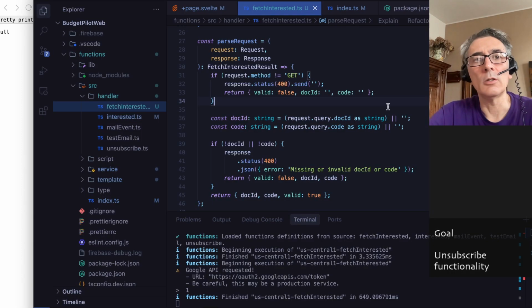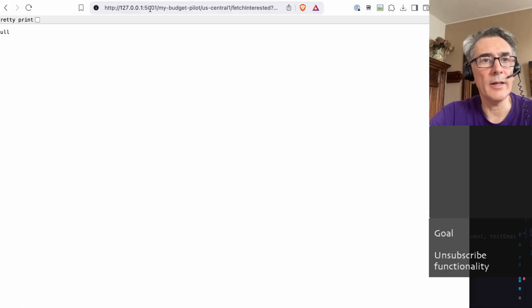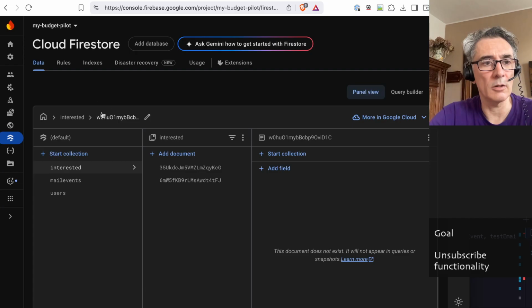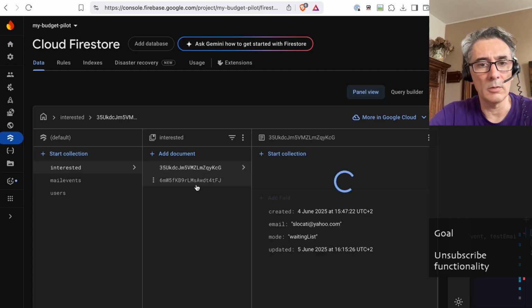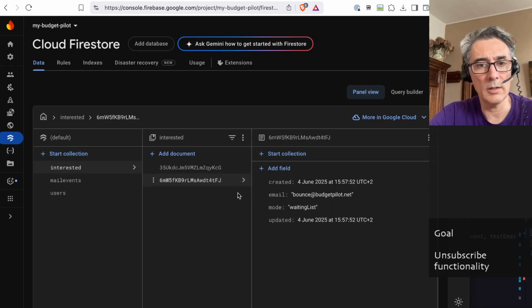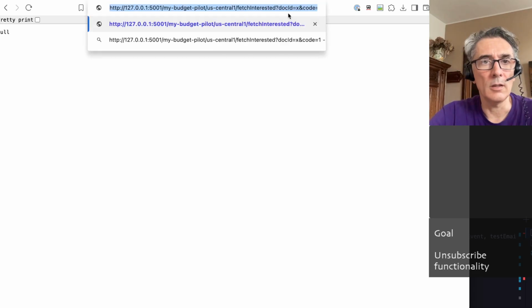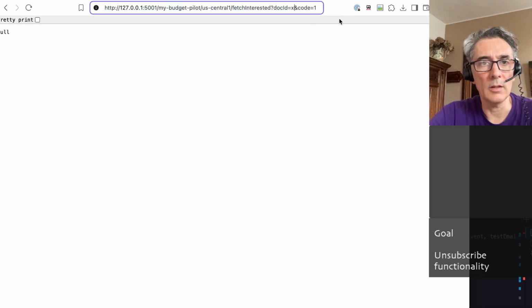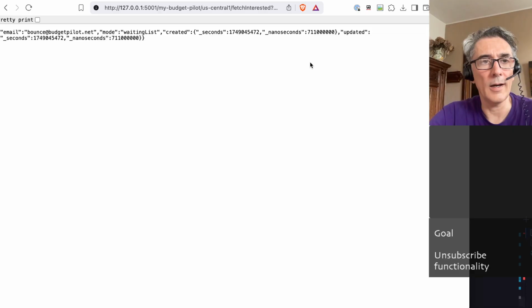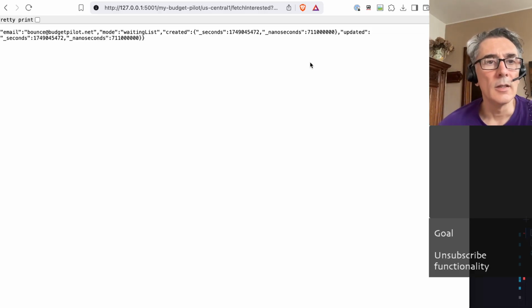Okay, so now I go to Firebase and we fetch an actual document. We just got two now. So let's copy this document ID, which is a valid one, and paste it here in the URL. That's it. That's the record coming from Firebase.